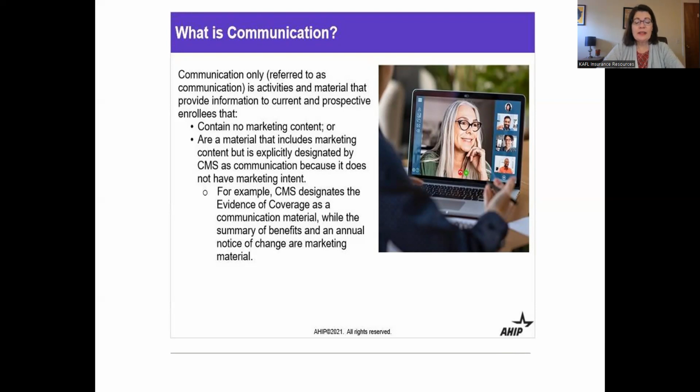They do have some publications that are just educational in nature. You know, what's the difference between A and B, and the difference between a Medicare Advantage and a Medicare Supplement. If you're sending that to someone, that's communication, it's educational, it's just giving information. There's no marketing content at all.